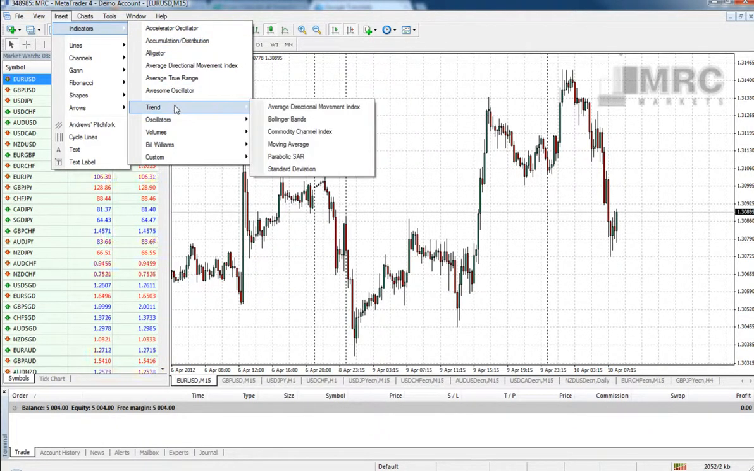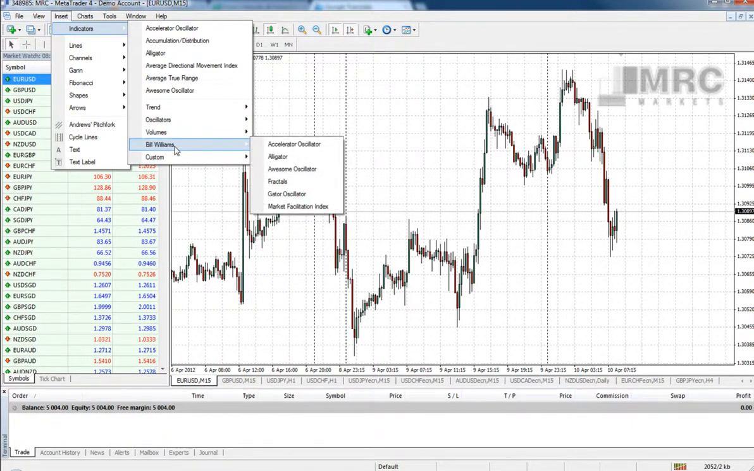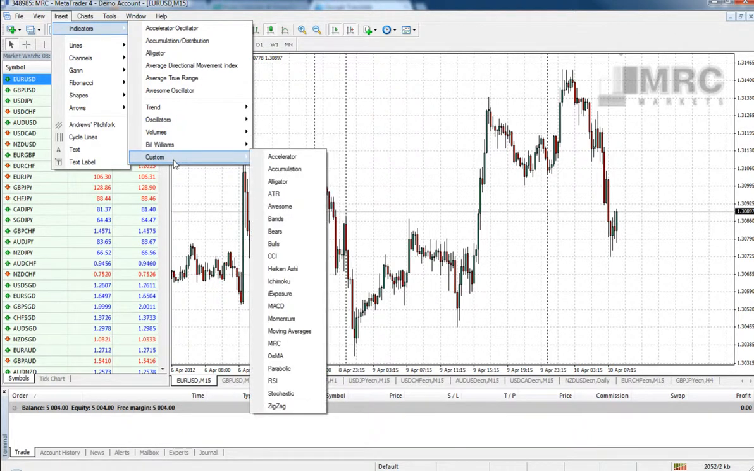As you can see, there are many types of indicators here. The best thing to do is start with the most simple indicators. But the thing is that there are indicators to determine the trend. We have oscillators. There are indicators that will show you the volume. There are Bill Williams indicators, and you can also create your own.